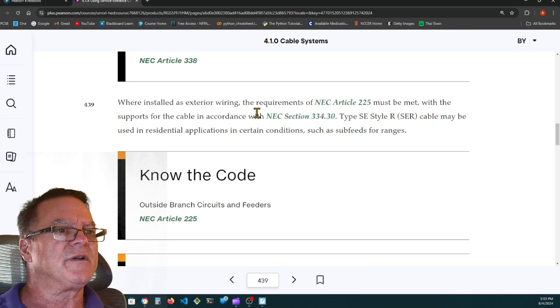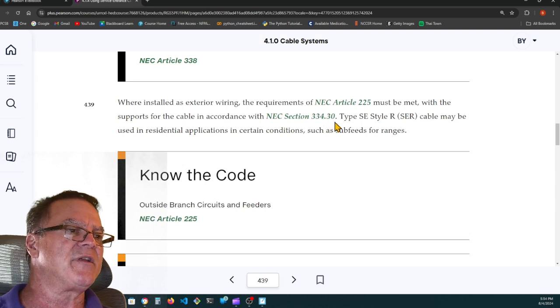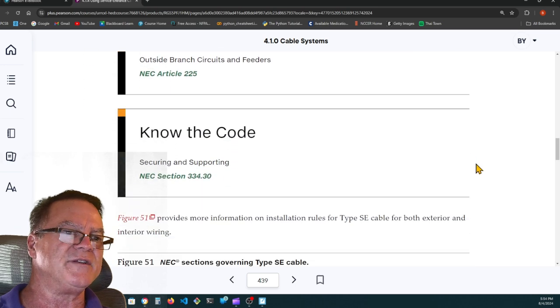When installed as exterior wiring, the requirements of NEC Article 225 must be met. That's outdoor branch circuits, with the support of the cable in accordance with section 334.30. Type SE style R cable may be used in residential applications in certain conditions, such as subfeeders for ranges.